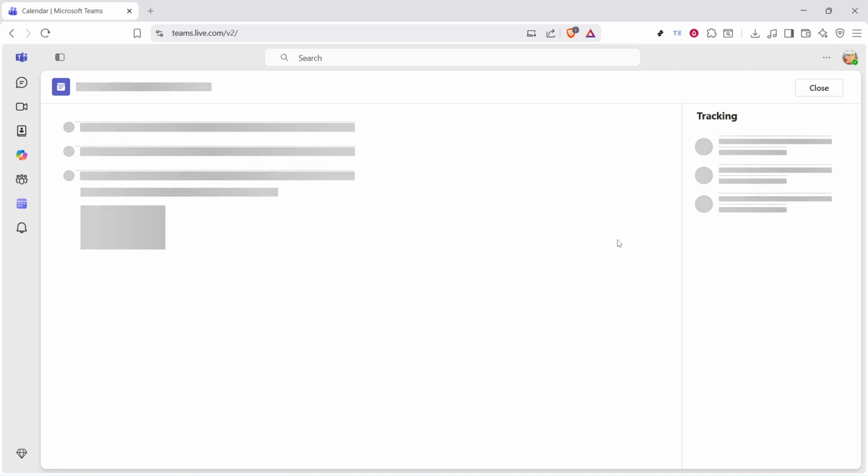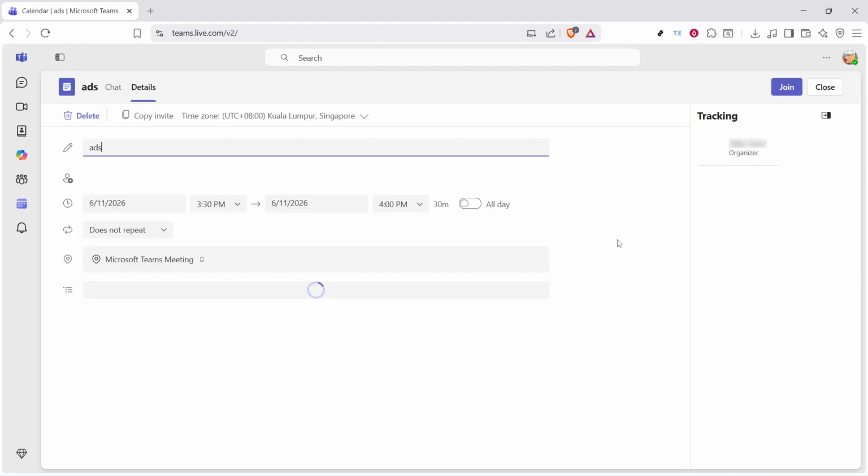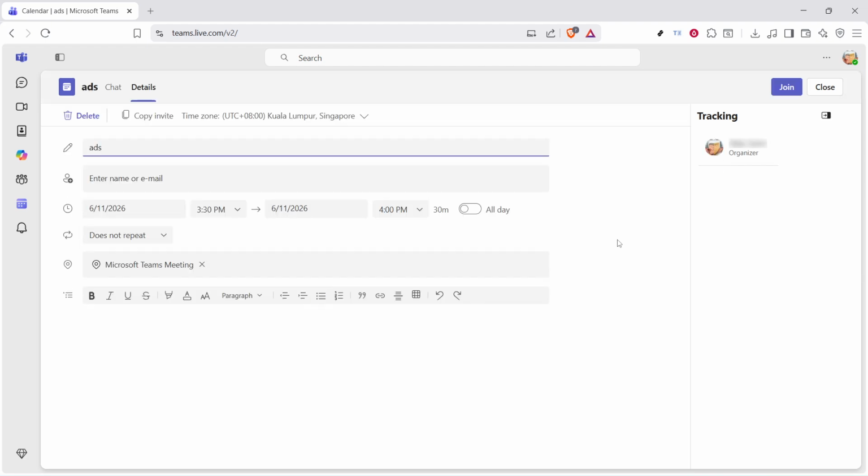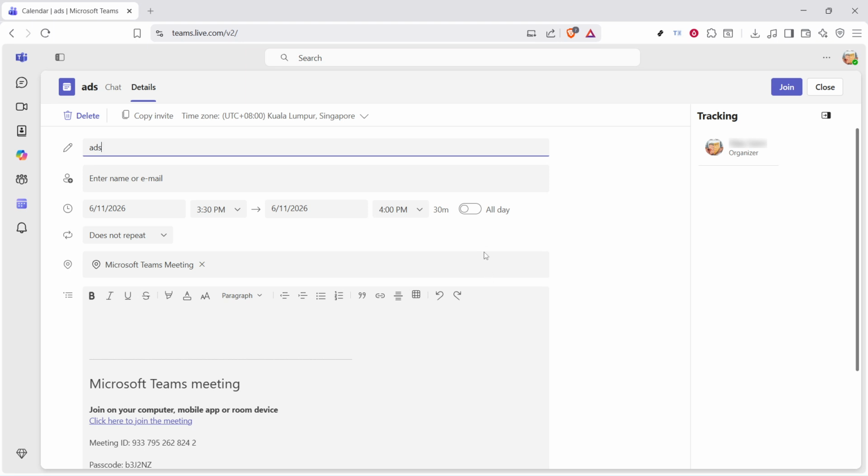Depending on your Teams layout, this may happen automatically when you click the meeting, or you may need to select the event again to expand the full details. The meeting details page is where Teams shows the main information associated with that event, such as the title, time, attendees, and joining options. This is the section you'll want to review carefully.